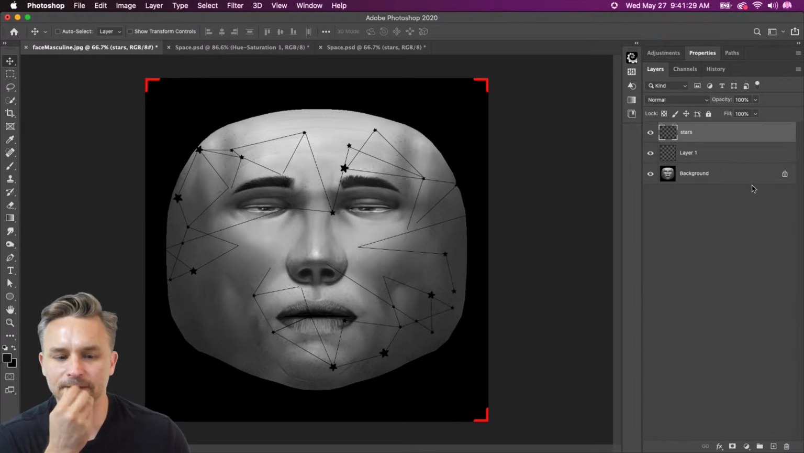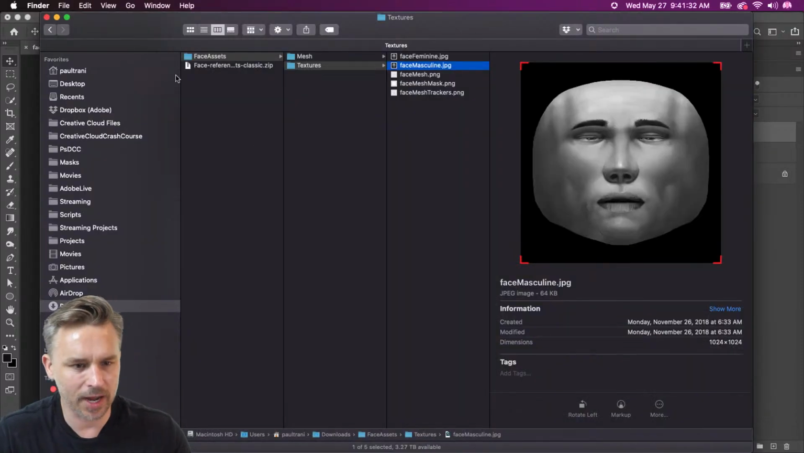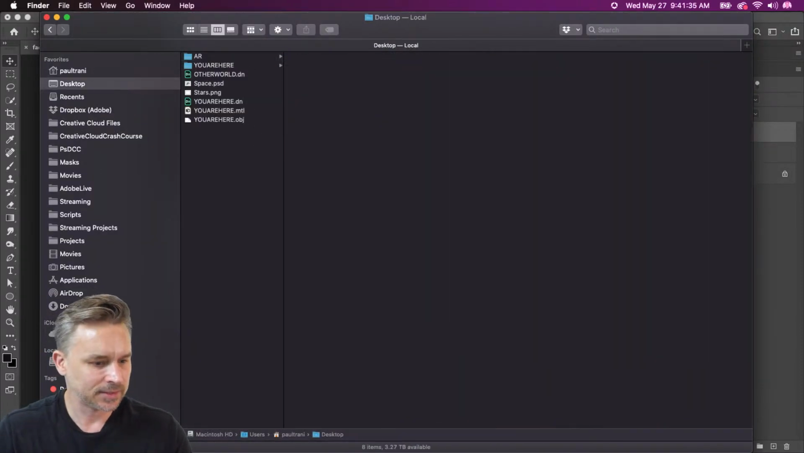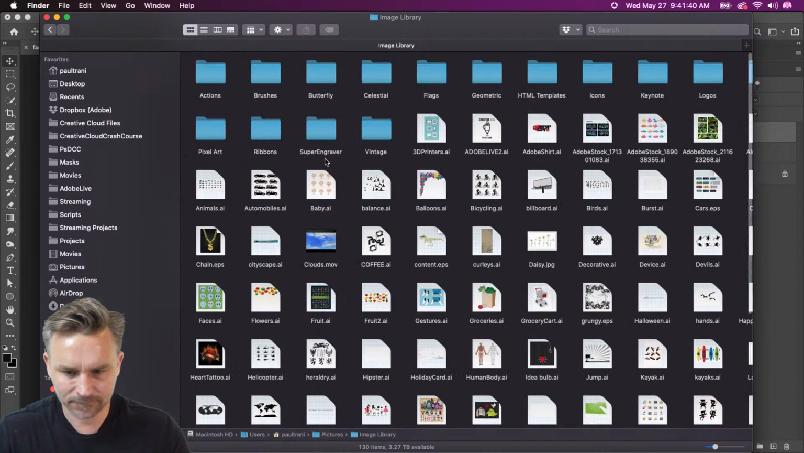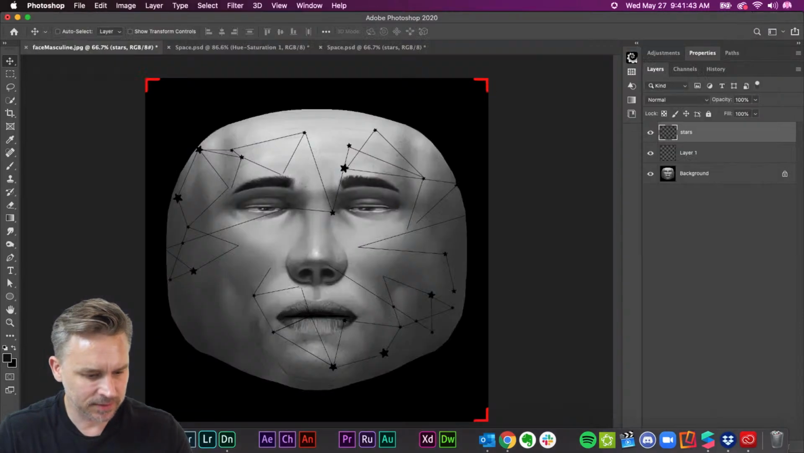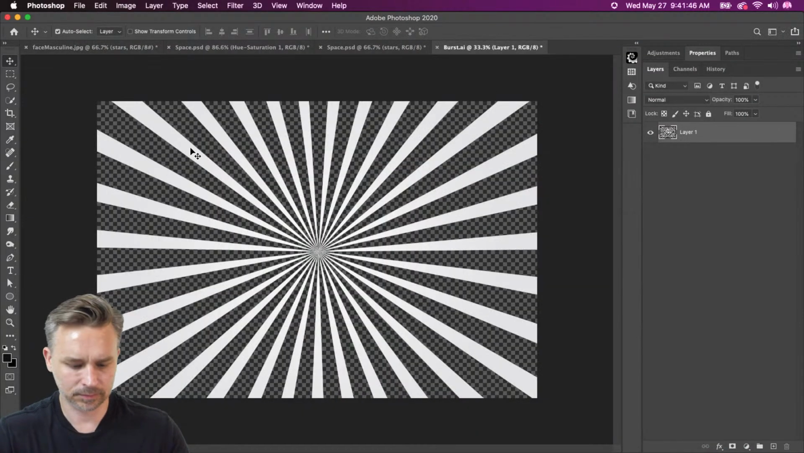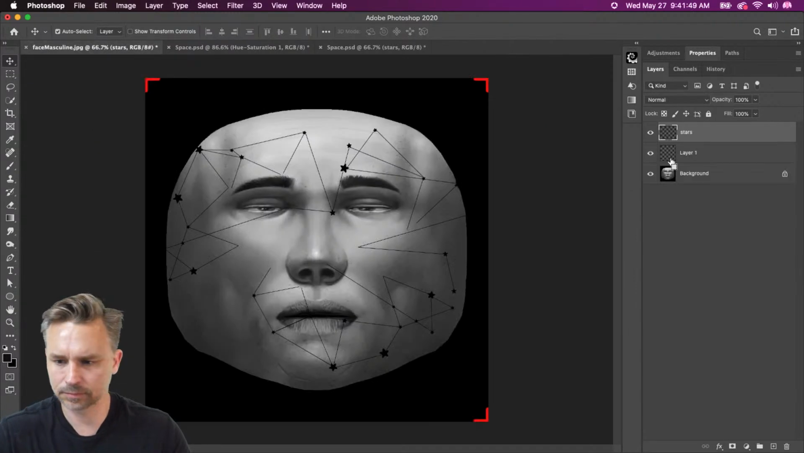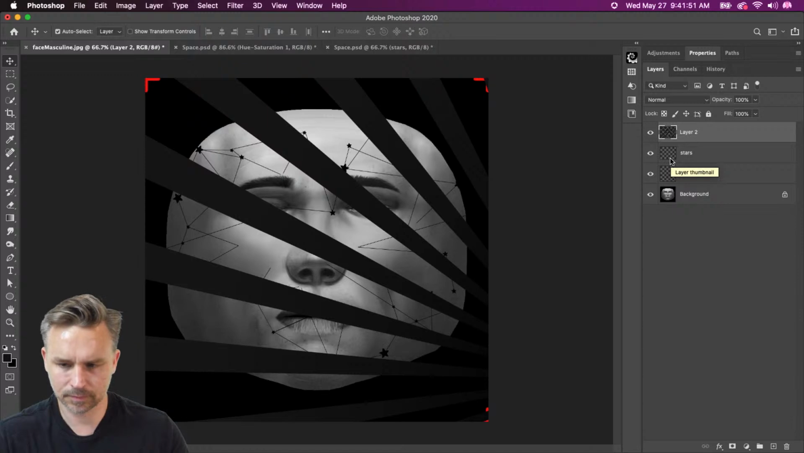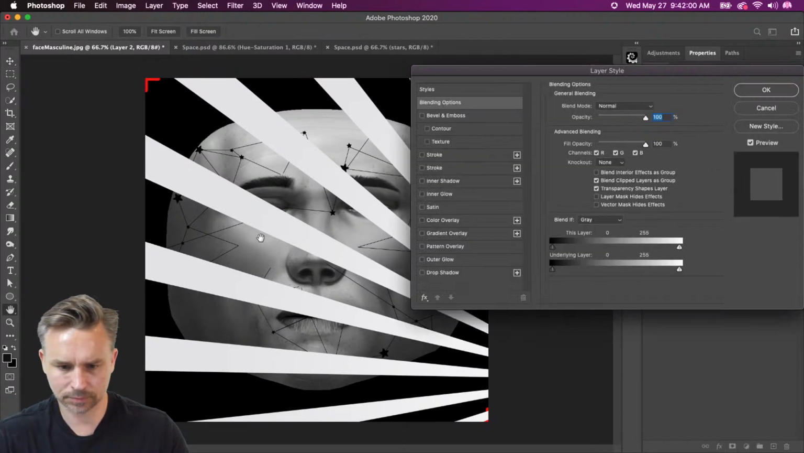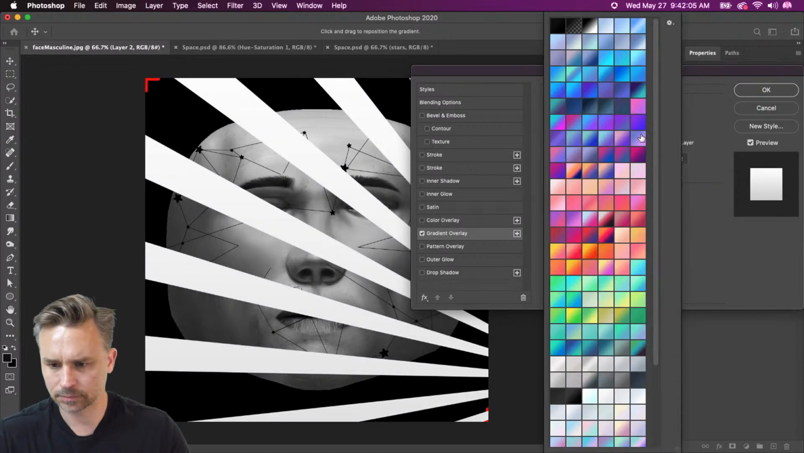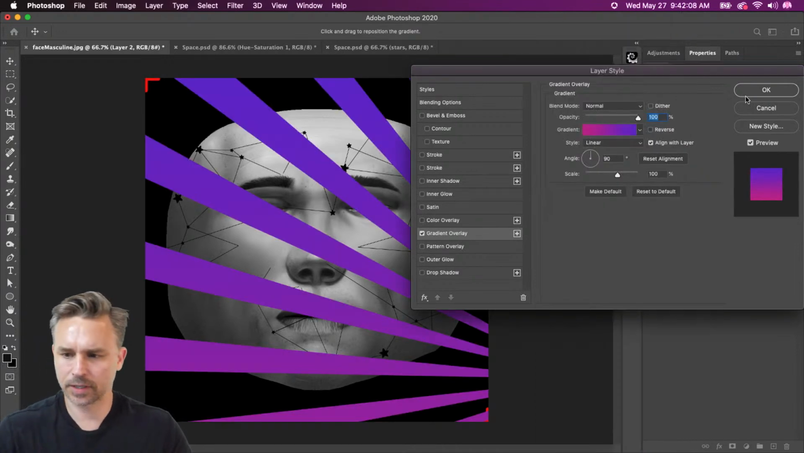What else should we drop in? What other content do I have? Let's grab this burst. We're going to make this actually a color. Gradient overlay. There we go. Works for me.